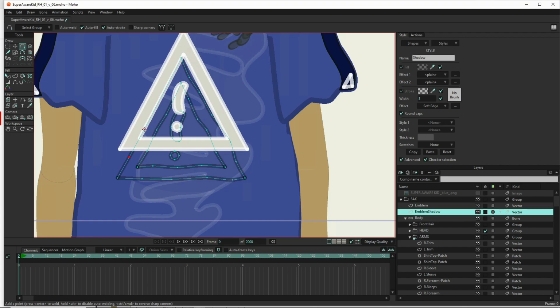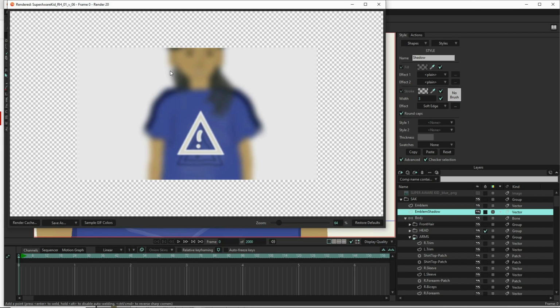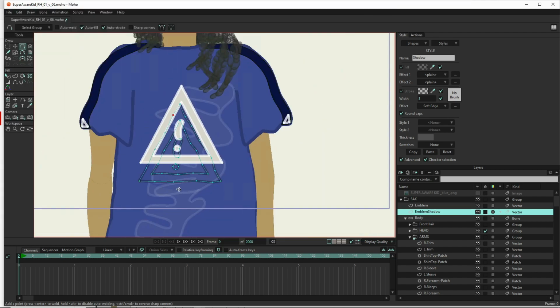This may be overdoing it, but let's take a look once it's, oops, I missed. Now let's render. Yeah, that looks better. That looks much better. So now we can move forward.